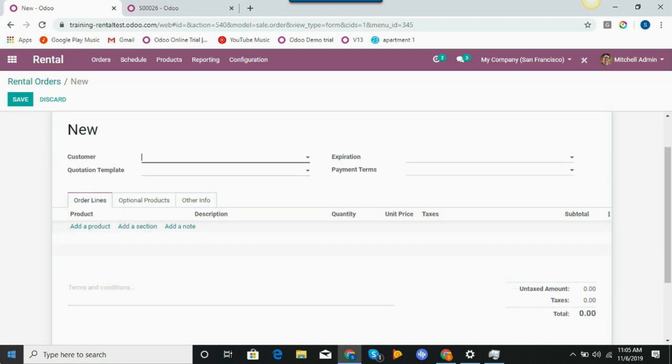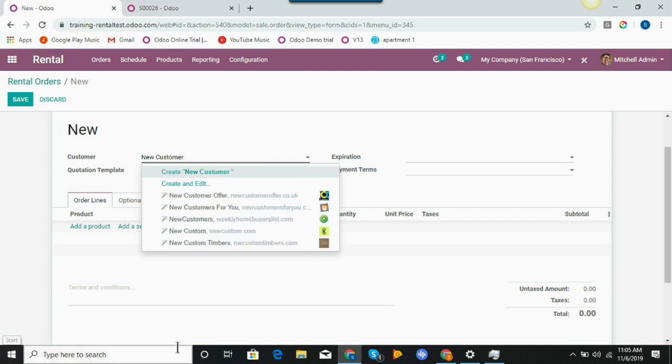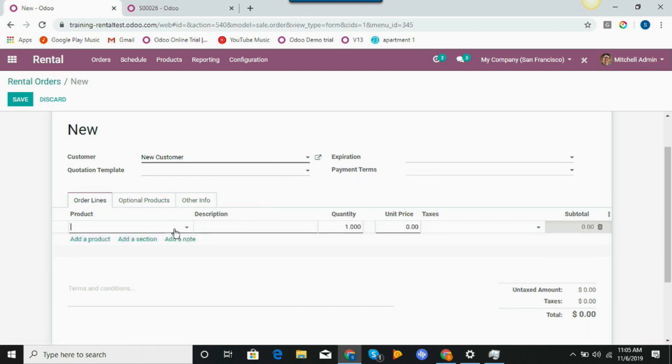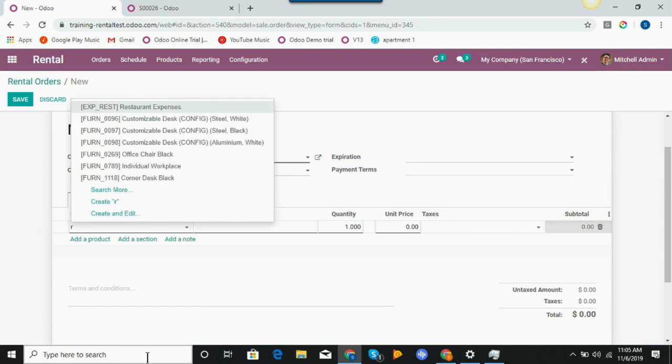And we're going to choose a customer really quick. I'm just going to choose a new customer just for the demo purpose. Just create it on the fly. Just like our normal sales application, if you're familiar with Odoo, this looks virtually exactly the same, except it lives inside the rental application instead of sales. So you can have the same features, quotation templates, you can set your expiration date, and you can set your payment terms. We'll go ahead and add that rental product to the quotation now.